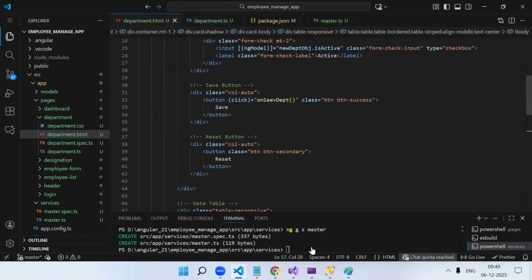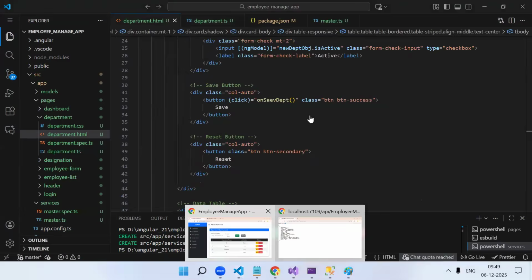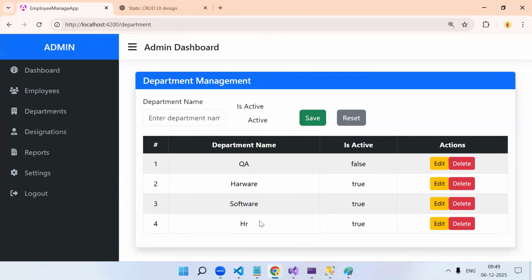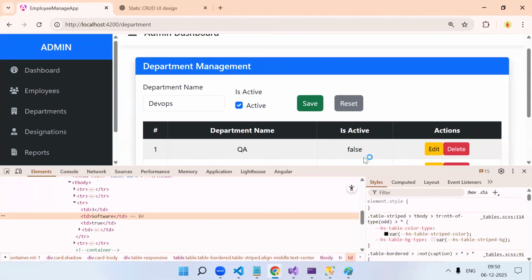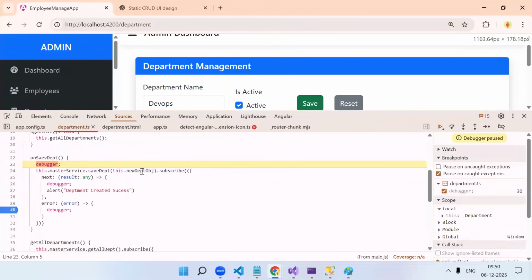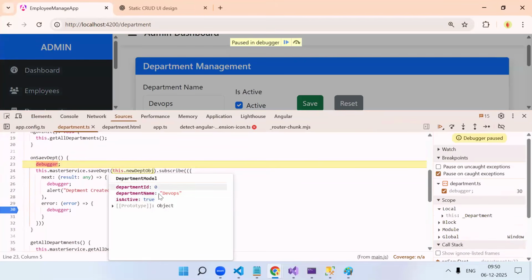On the save button, we are already calling the function. So these are the existing departments we have. Let's try to create a new one. Let's say DevOps. It is active. Let's enable the debugger. On click of save, our function got triggered. Hover on this object. See, we are getting the value. Department ID is coming from your class constructor. The remaining two values you are getting from the UI.